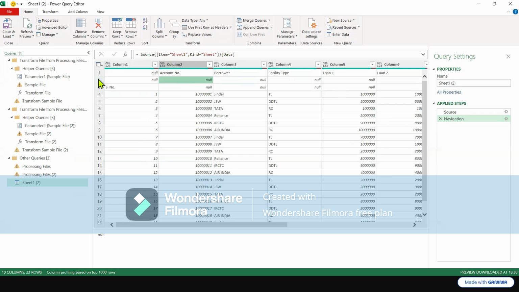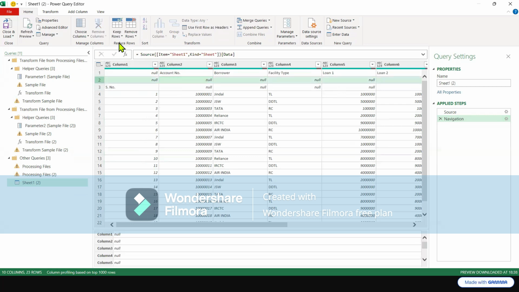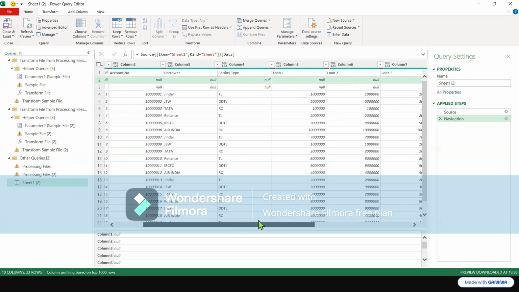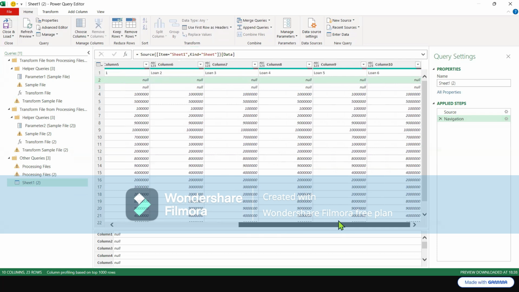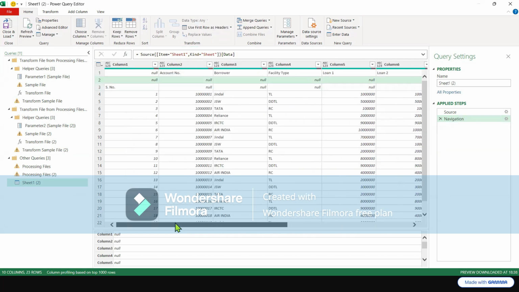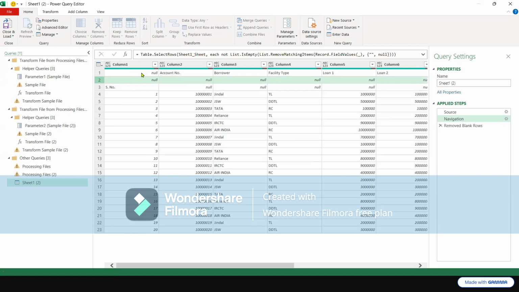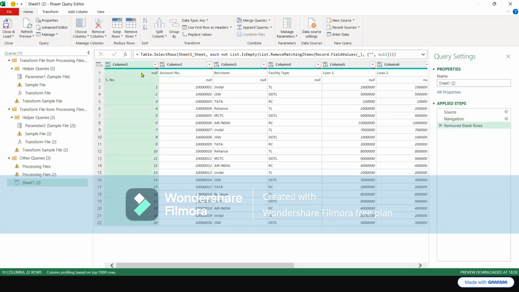So I want to remove this row. Let's see how we can remove it. This row is completely blank. Everything is null in this row, there is no data. So if I right-click and select Remove Blank Rows, you can see that the blank row has gone.